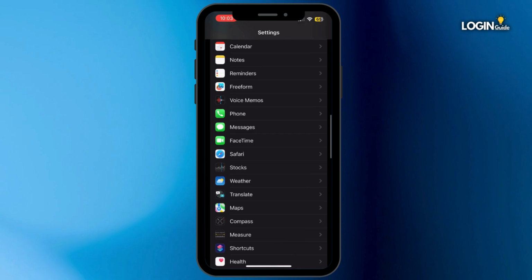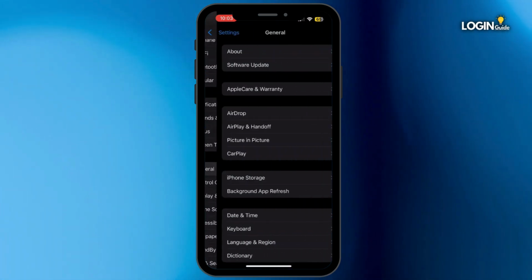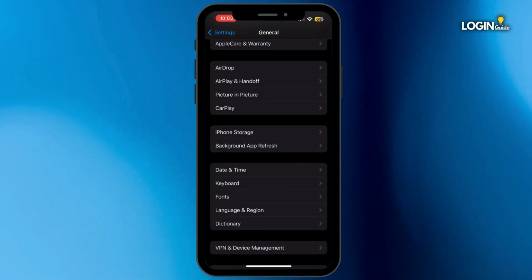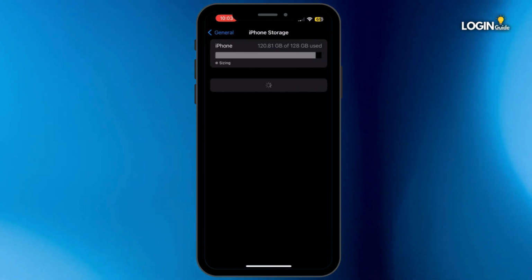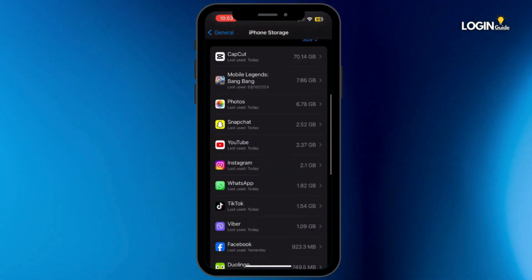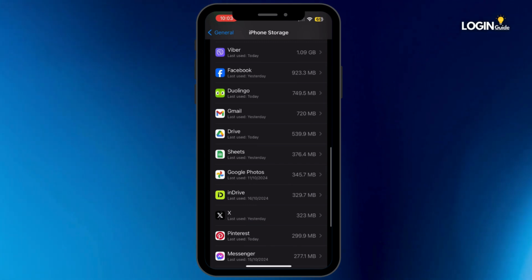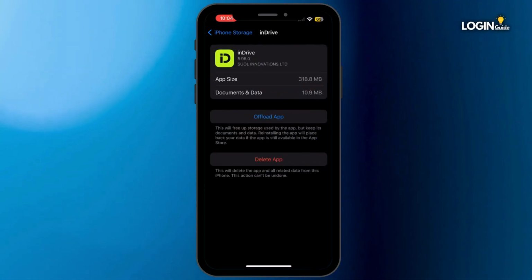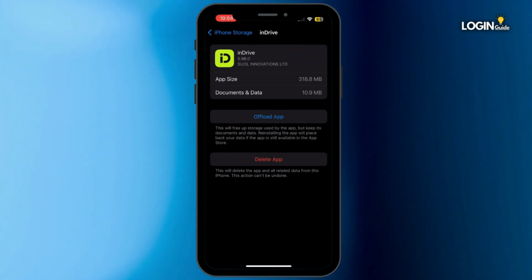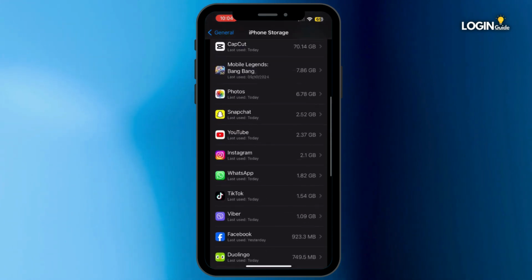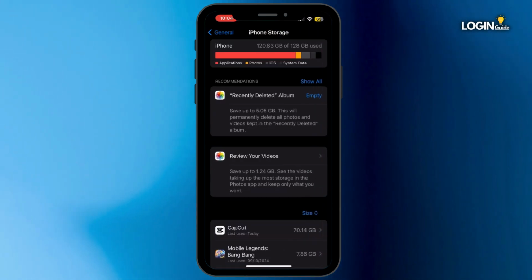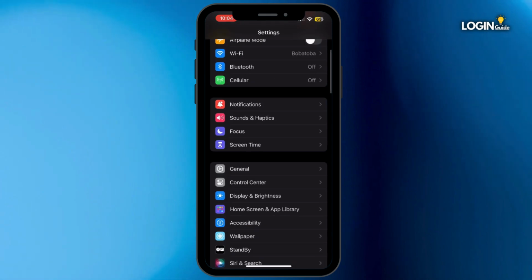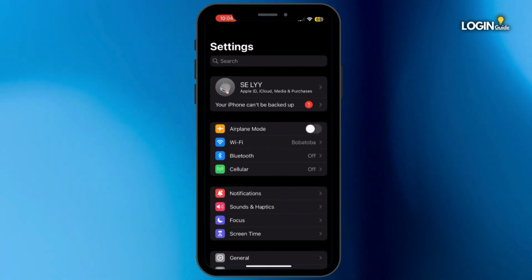Once it is done, head back to Settings and now simply click on General. From here, simply tap on iPhone Storage. Now inside iPhone Storage, you'll find all of your installed apps. Tap on one of the apps that is unused and simply tap on Offload App or simply tap on Delete App. This will help you free up the storage used by the app and will help you to back up your mobile device.